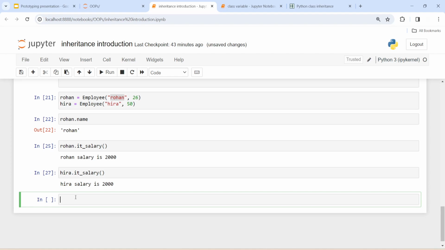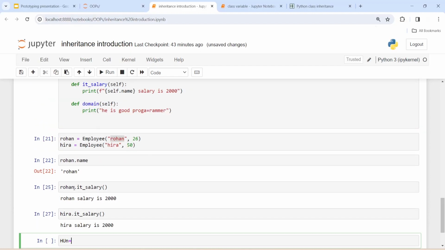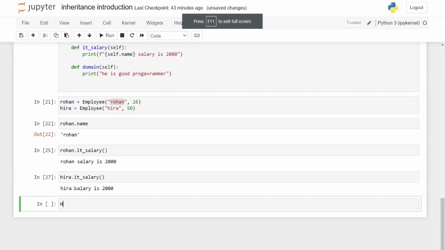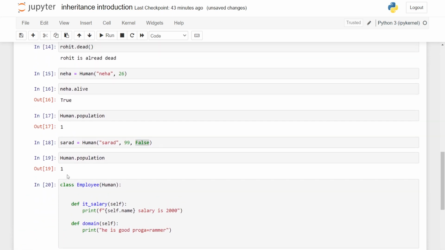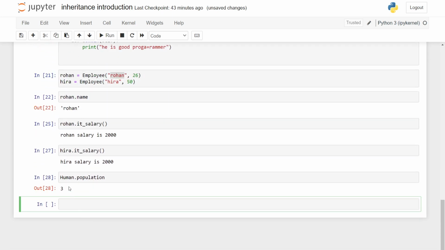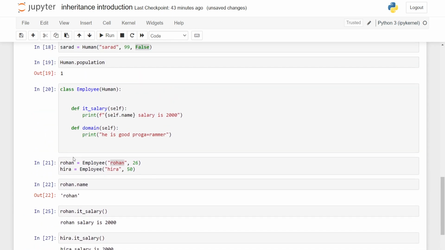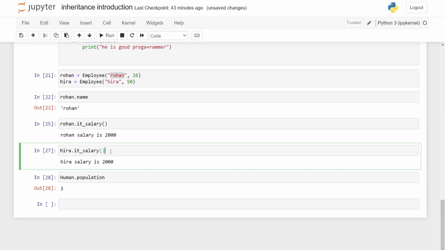So let's check now the human population. Let's check human.population. Now you can see here 3. Before this it was 1, now it is 3. You can assume that these employees are living outside India and now they came to India for this job. So now the human population is increased in India. So you can think like this.